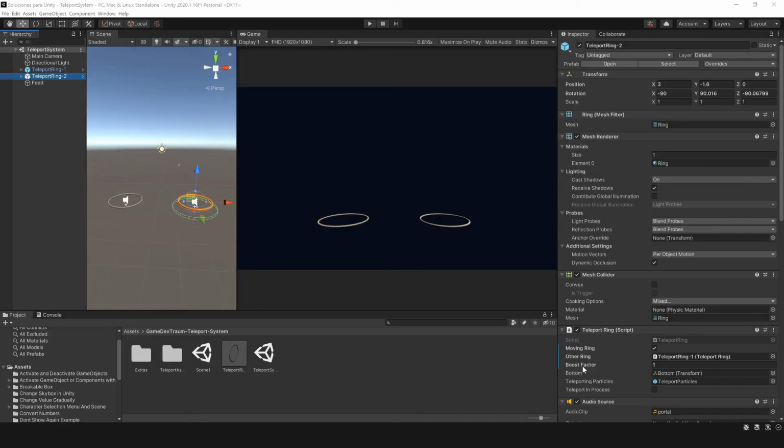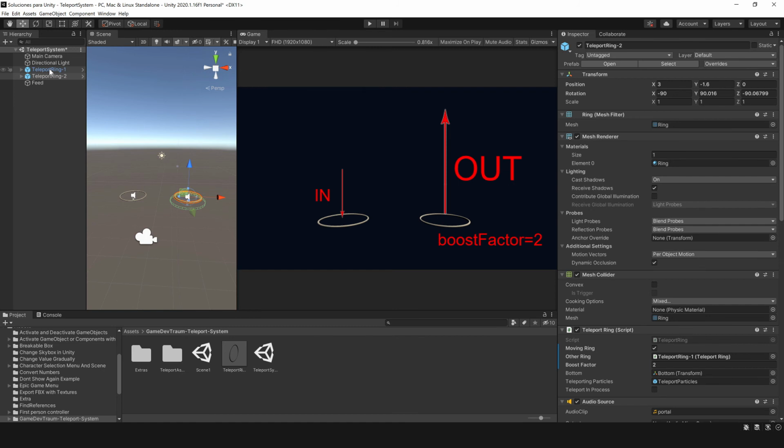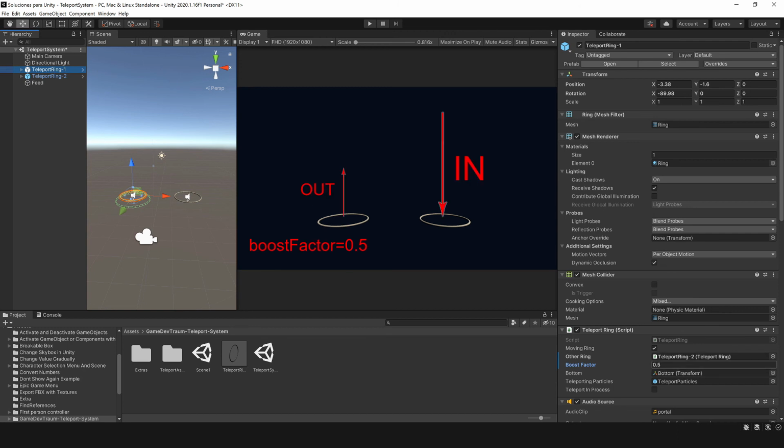The teleportation script has a float called boostFactor, which multiplies the speed of the object at the output. For example, if in this portal we set a boostFactor of 2, the output speed will be the double of the input speed. If we set a boostFactor of 0.5 in the first portal, the output speed of this portal will be half the input speed of this one.